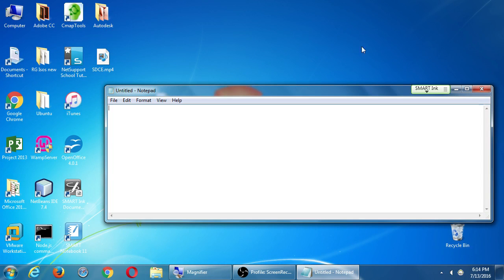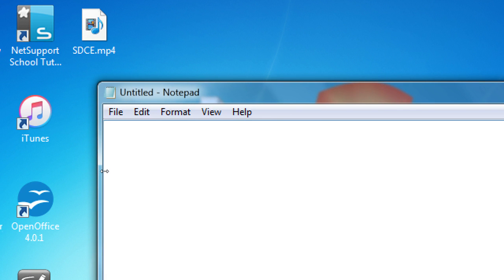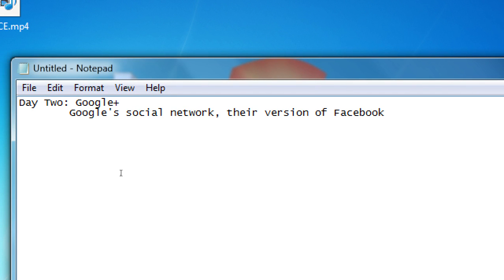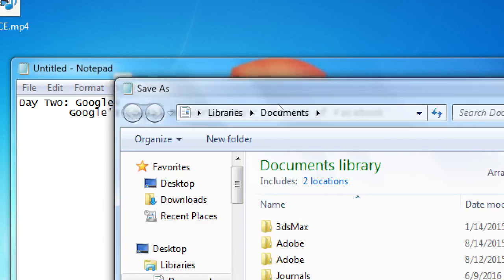All right, so day two of the class, we're going to focus today on the social network Google+. This is Google's social network. Their version of Facebook. Their version of Twitter. Their version of Pinterest. It's Google's social network.